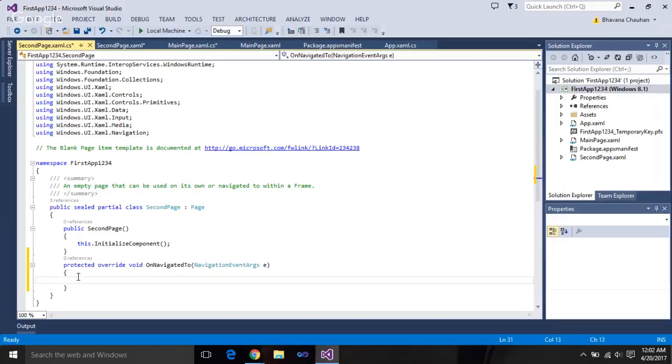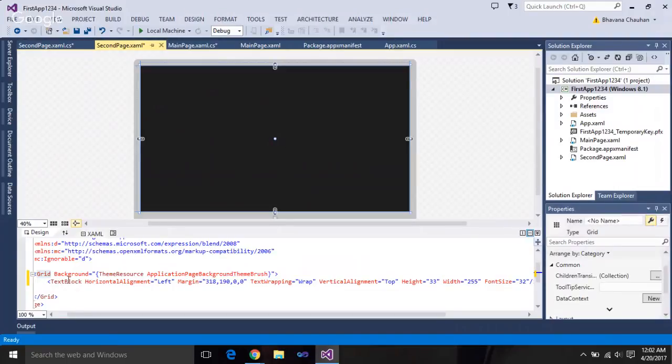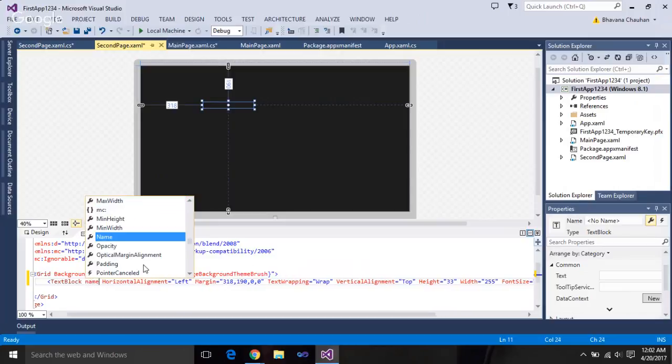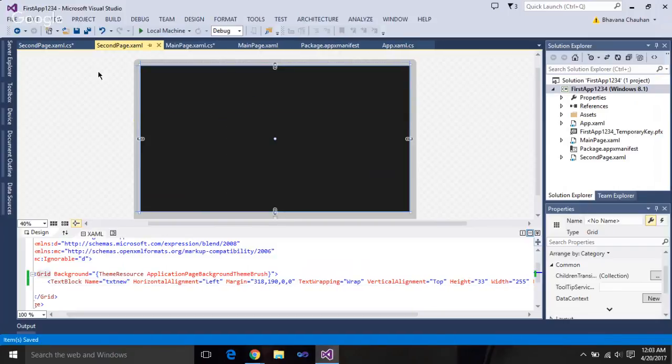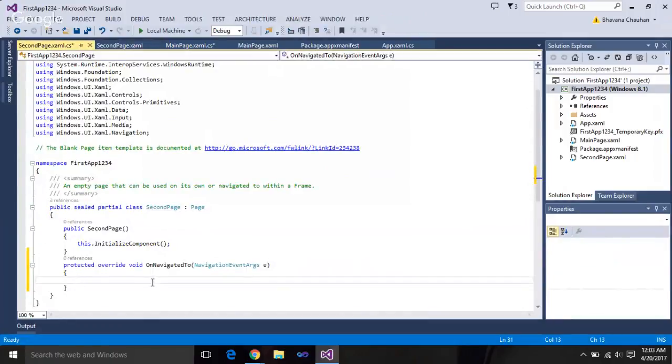I'll remove this, and then I have to set the value of this text block. So for that I have to give a name to the text block as well. Name equals txtNew. I'll go to the code behind and write txtNew.Text equals to.